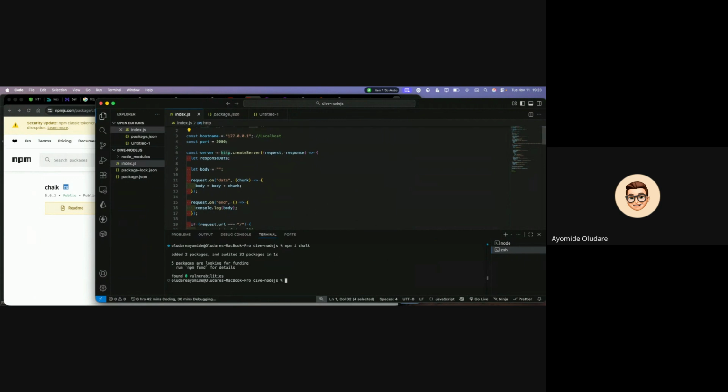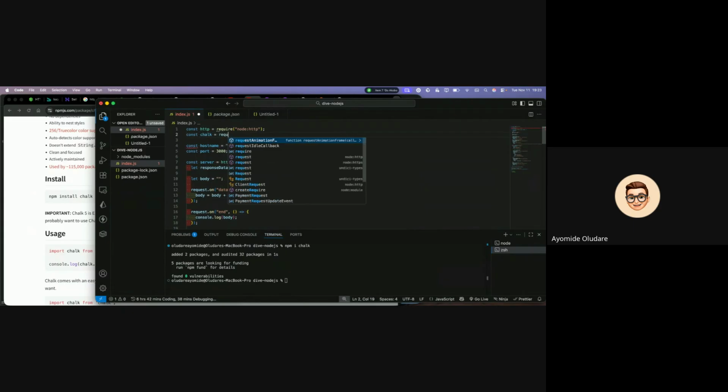and it has added two packages. So how do we use Chalk? It says imports. So what I can do, I can say const chalk equals require chalk. So we have Chalk.